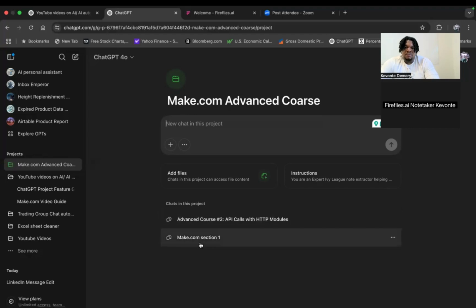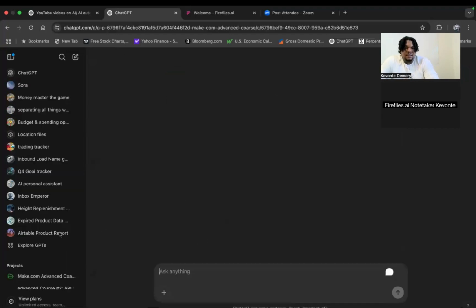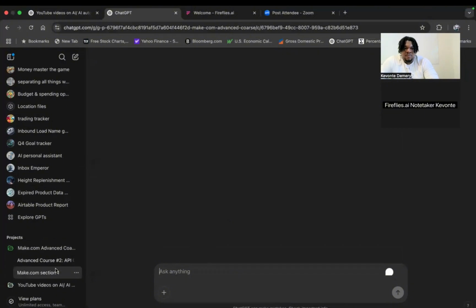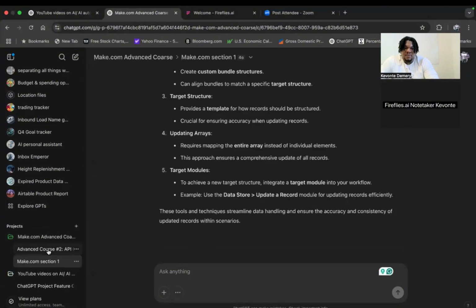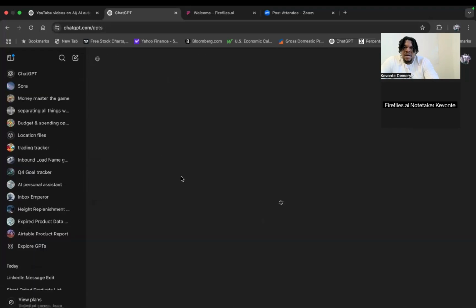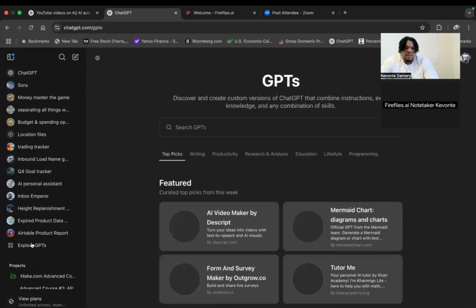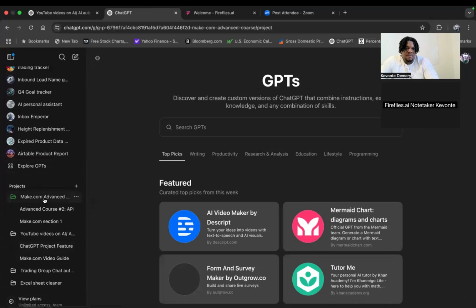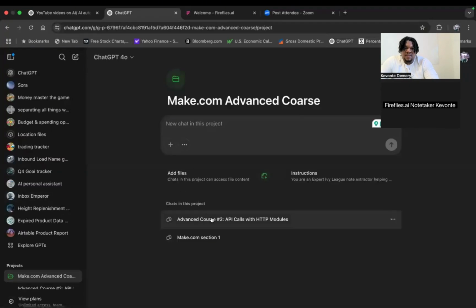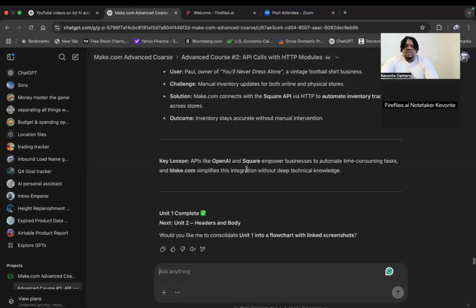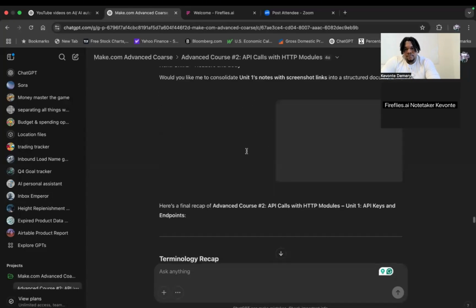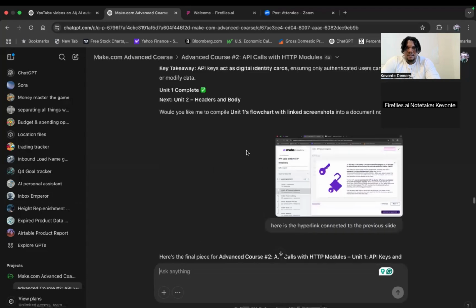So I don't want to spend too much time here, but I do want to show you guys some examples of how I use this, my actual project feature. So this is the actual thread.